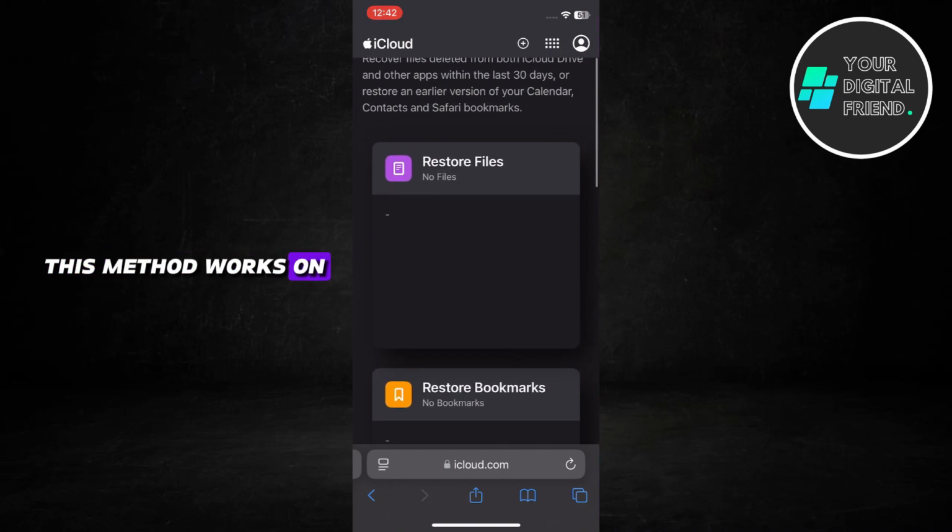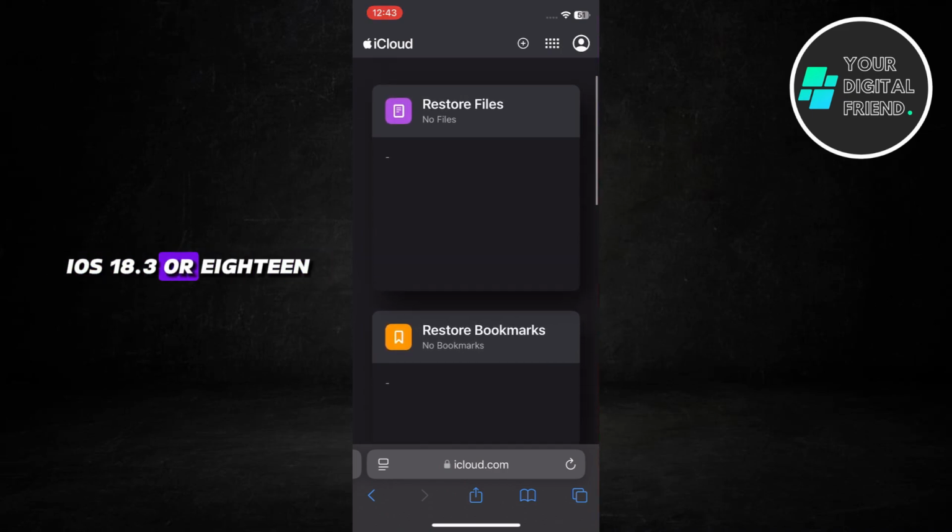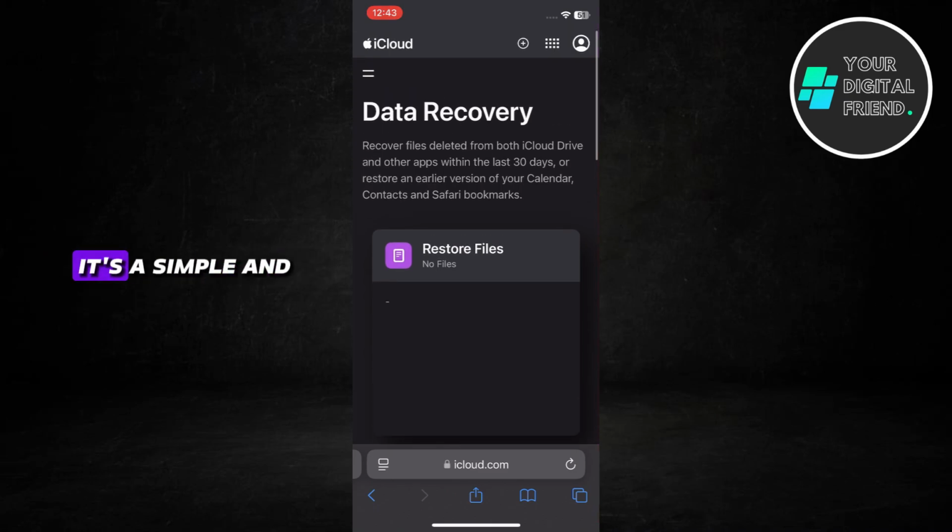This method works on iOS 16, 15, 14, 13, and even iOS 18.3 or 18.3.1. It's a simple and effective way to recover lost data.